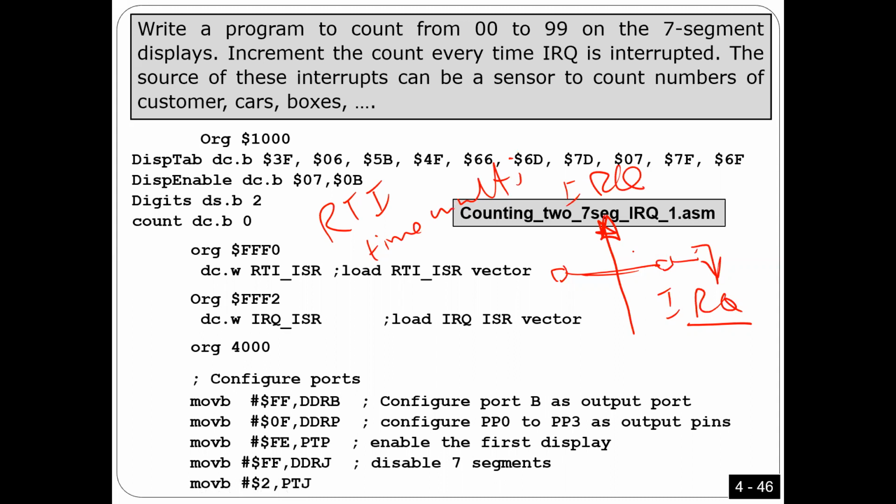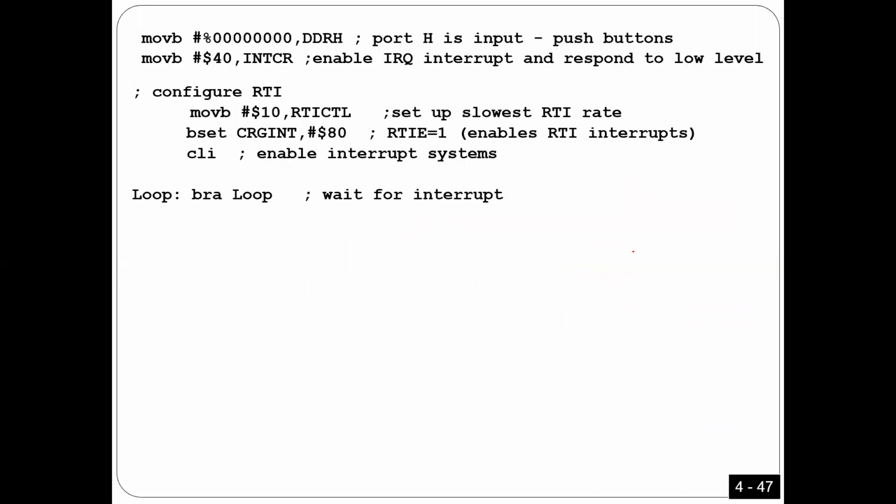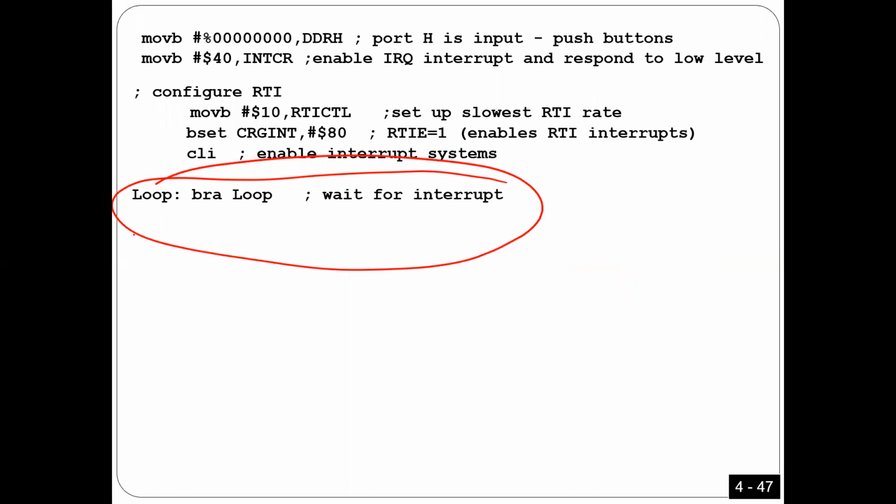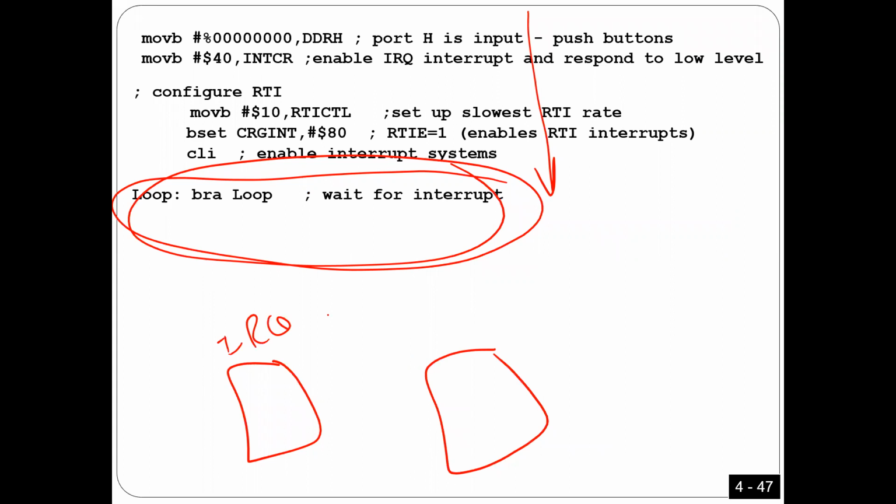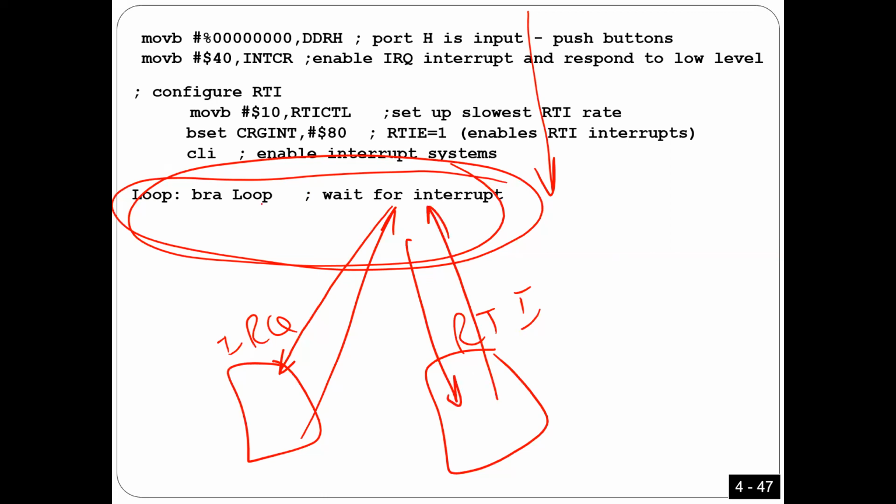For this program, it's just a simple program. I'm not going to put anything in the main program, but later you can, if you have a keypad, an LCD, something like that. Here I don't need to use them. If you look here, guys, this is the main program. After you come here, you are going to keep looping here, because it's a simple program and I have 2 tasks: one in IRQ and another in RTI. Every time there is an interrupt, I go and come back. So all the time I will be here.